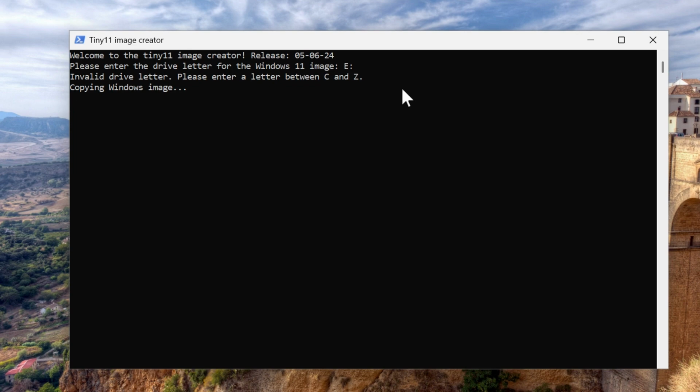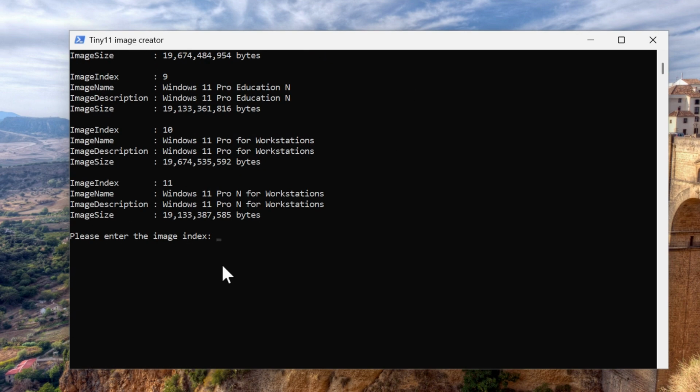Then it starts copying the Windows image as shown. Now, confirm the index number for the edition of Windows that you want to use to create the Tiny ISO image. Since we're using a custom ISO, we only have one index number. So, I am going to type 1 and then press Enter.